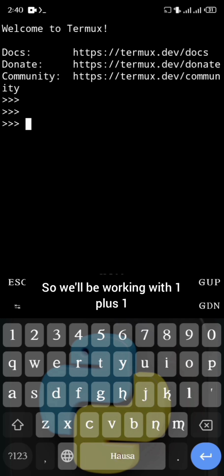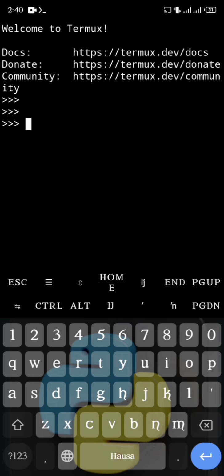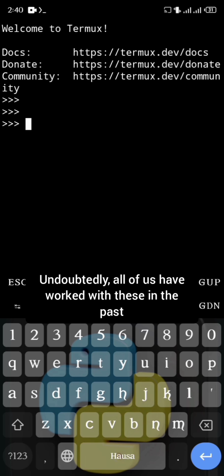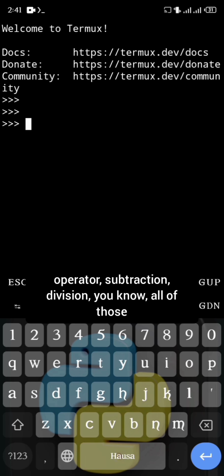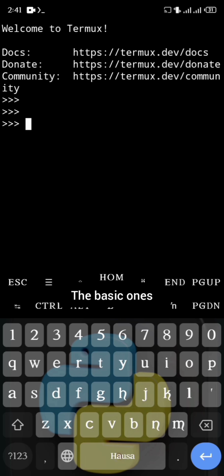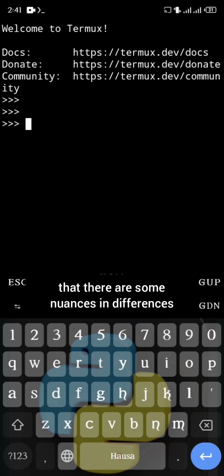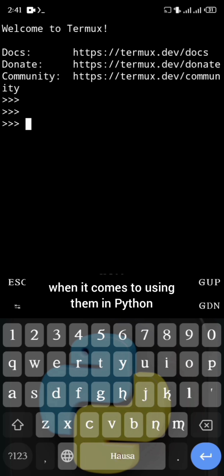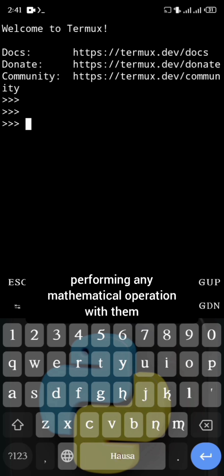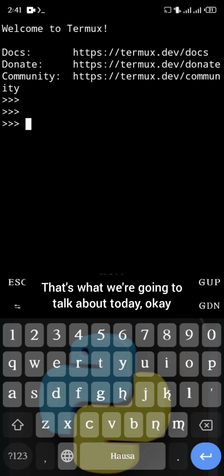Alright, so we'll be working with 1 plus 1, something like that. It's the basic. Undoubtedly, all of us have worked with these in the past, so we already know about the addition operator, subtraction, division, all of those. The basic ones, we already know how they work. The only thing is that there are some nuances and differences that you may not have seen when it comes to using them in Python, which you're going to need to know before performing any mathematical operation with them. So that's what we're going to talk about today.